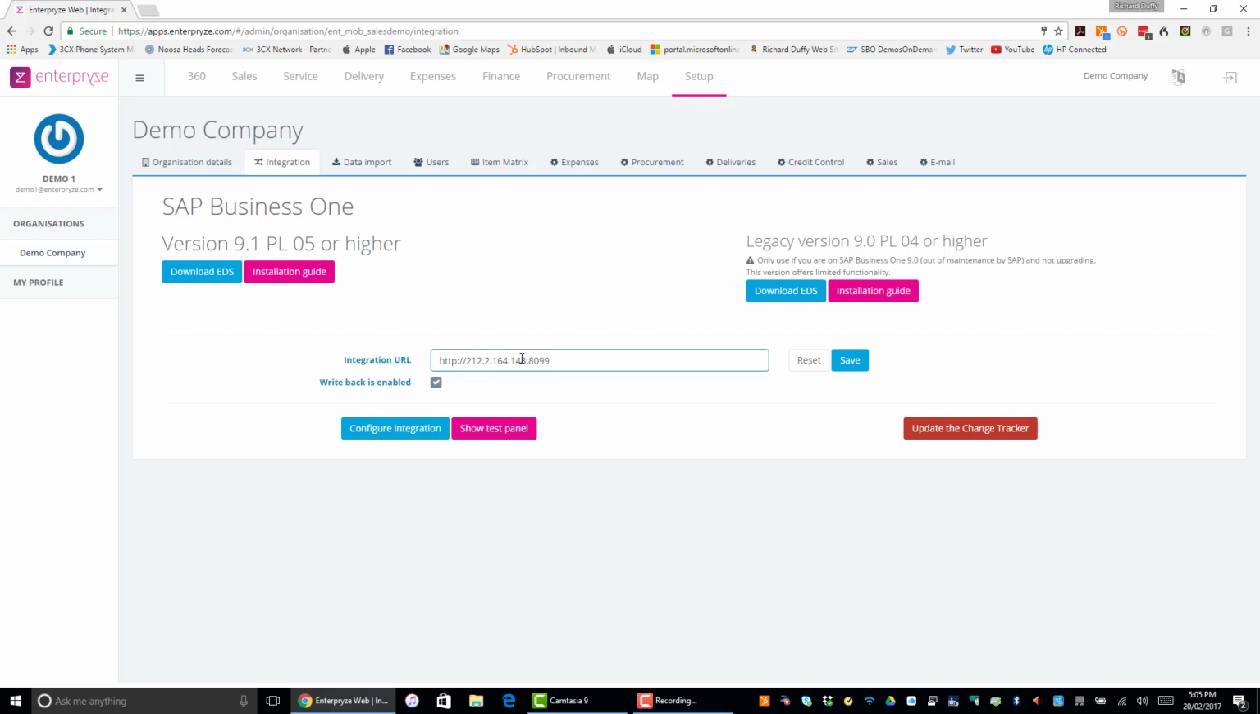If you want to get into all the nitty gritty about network address translations and port mapping and all that kind of stuff, we can help you out with all of that during the deployment. But literally, it shouldn't take you any more than about 5 minutes to get the integration set up between your SAP Business One and the Enterprise Data Service and the Enterprise Cloud Server, because we've made it so damn simple.